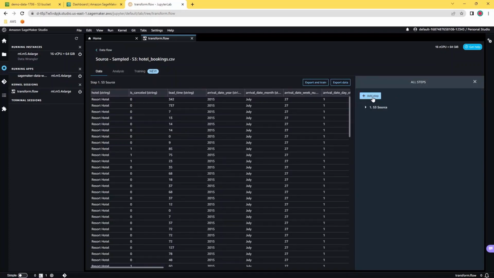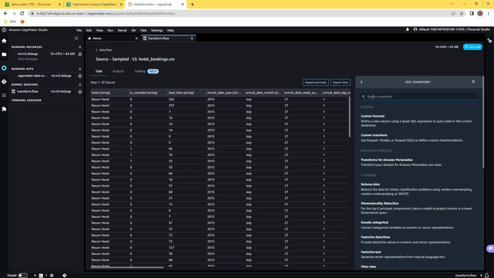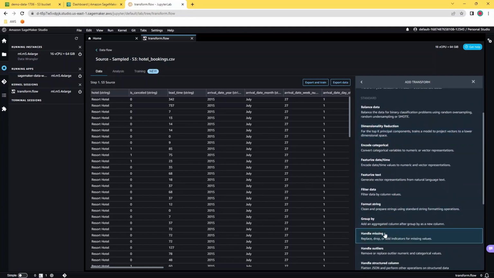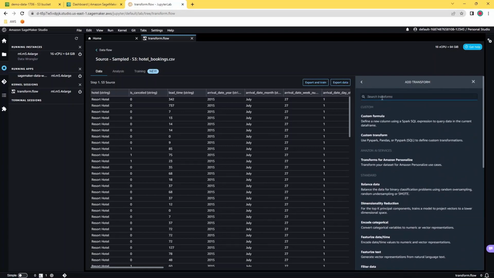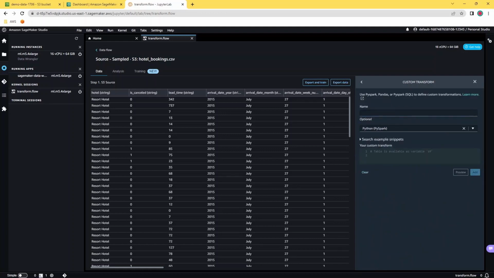So here is the add step. What kind of steps do you want to check? There are already predefined custom formulas, custom transformations, dimensionality reductions, balancing the data, handling missing values, outliers. So all this kind of code is already available. Let's first go with the custom transformation. We will check how many missing values there are inside my data.